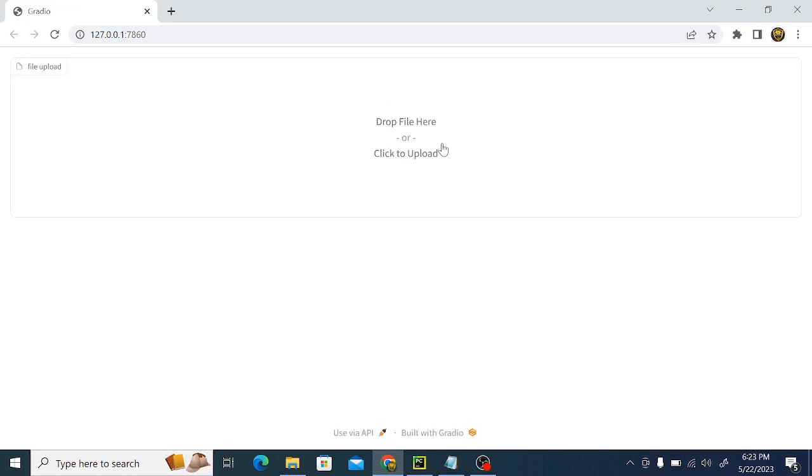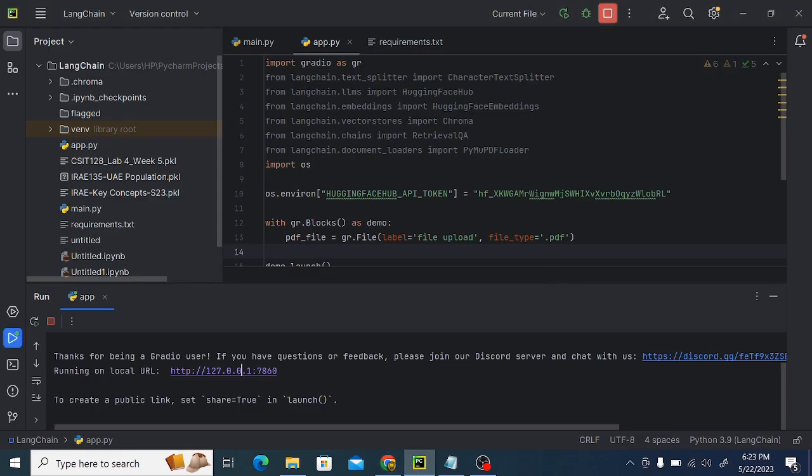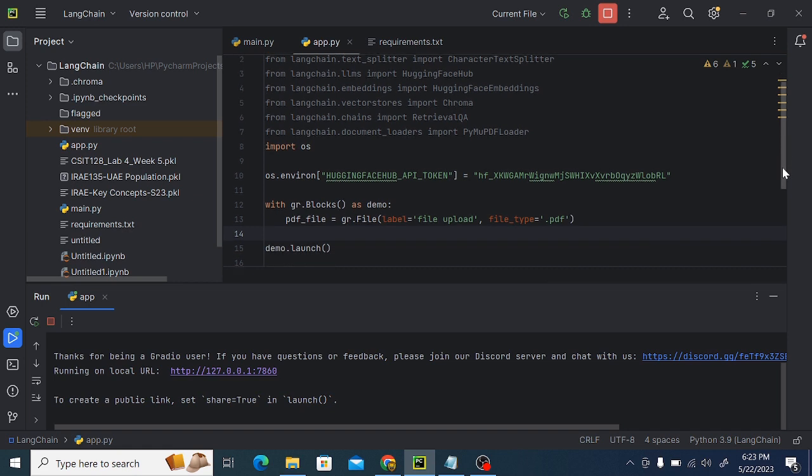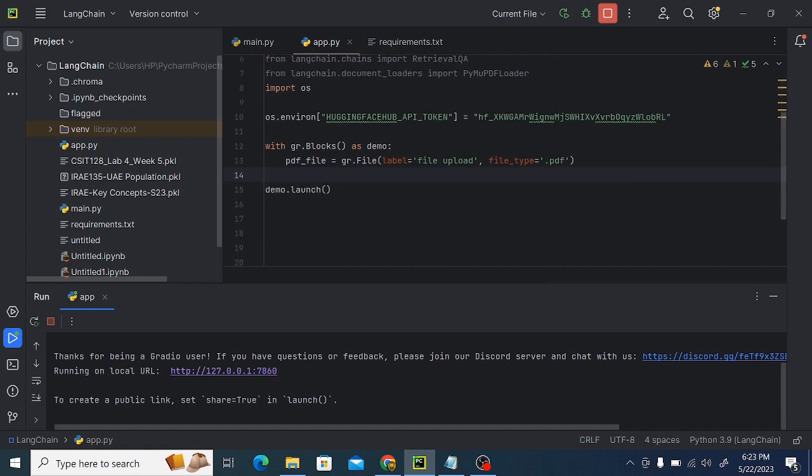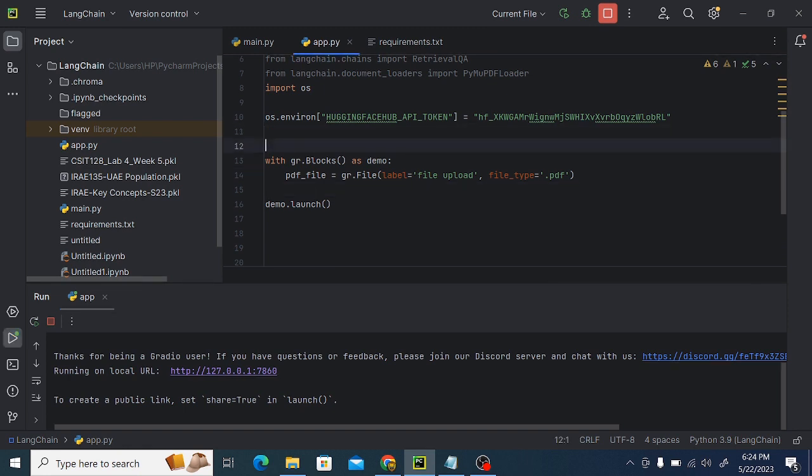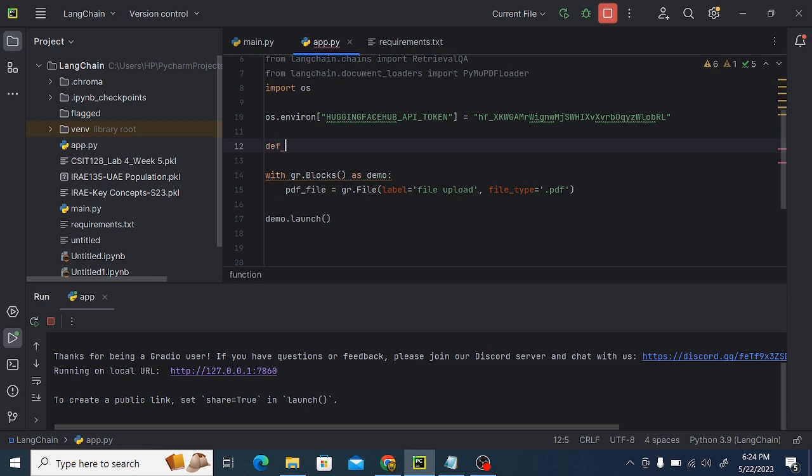Alright, but now it doesn't really do anything if we upload our file. And as I mentioned earlier, we need to be able to take our PDF document, we need to split it into separate chunks and then compute its embedding and then store it into a vector database. Now let's write a function in order to do that. So I'm going to write a function called process_pdf, and we're going to pass a PDF file object as an argument.